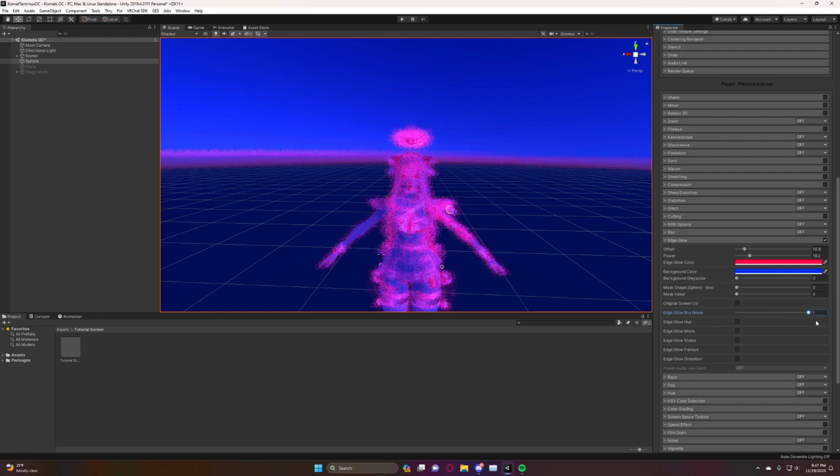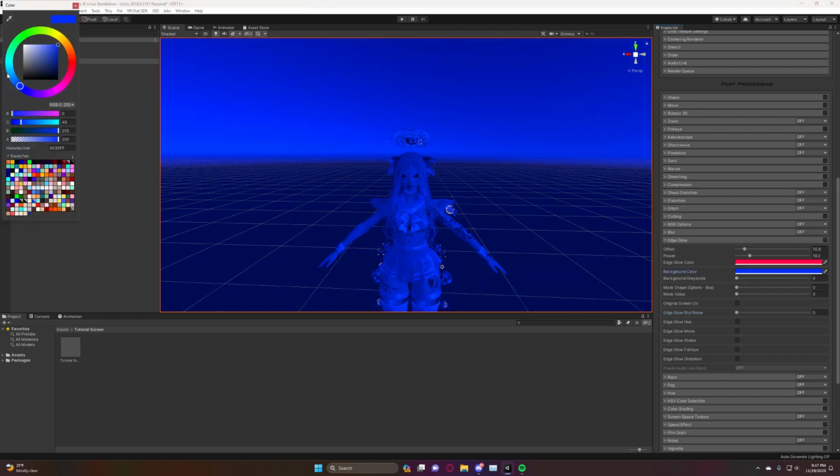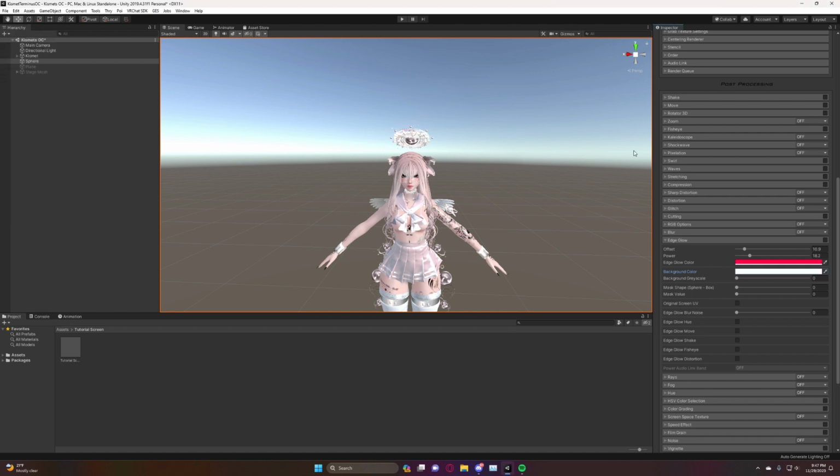The blur noise is going to make it shake. It's going to be staticky. That's a lot of fun. And now you can do the hues, which is going to make it kind of RGB. You can do the fish eyes, shakes, move, and etc., which is a lot of fun to play with overall. I'm going to go ahead and set this back to white.